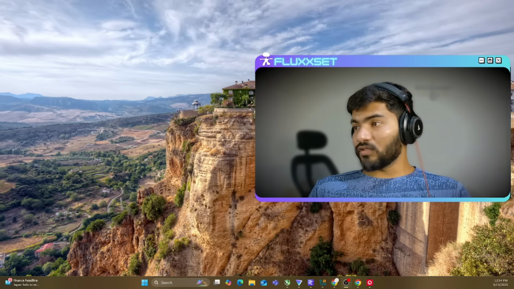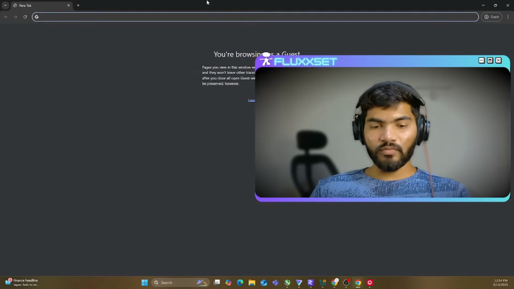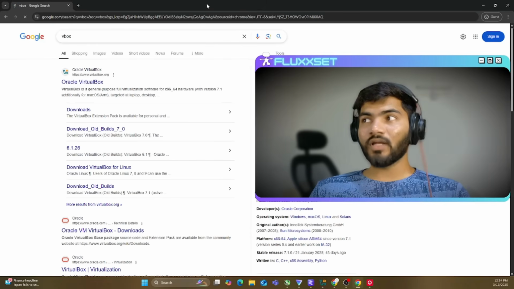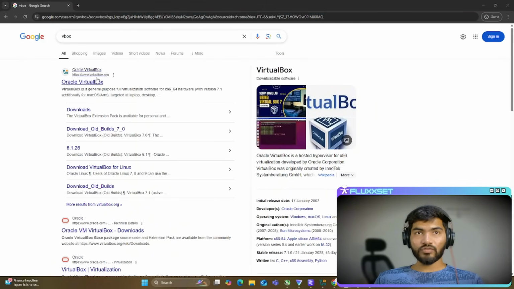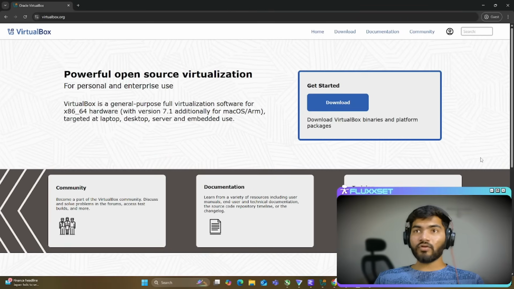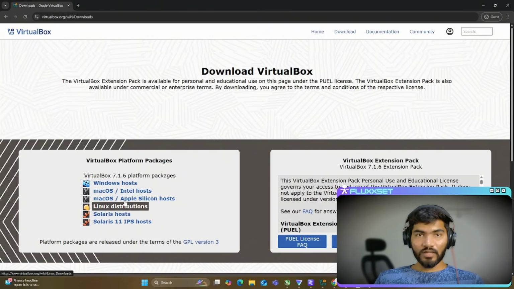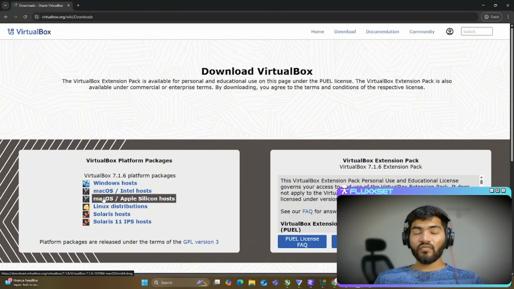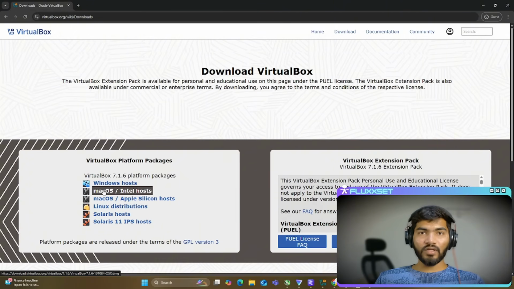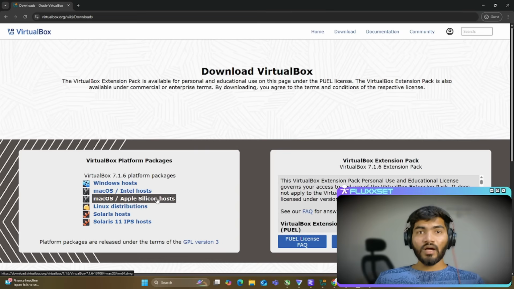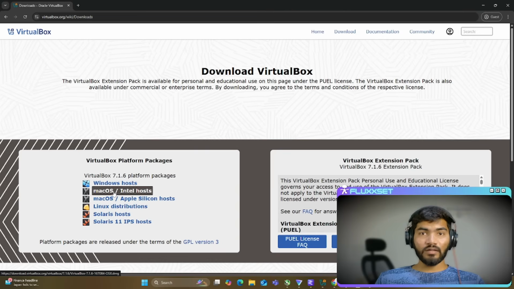So first thing you need to do is download VirtualBox, obviously. You can just type Vbox on Google and that should give you the VirtualBox link right here. According to your OS, you can download any VirtualBox version. I'm using Windows, so I can download the Windows one. Linux users can download Linux, and for Mac users, check which chip you have. If you have the M2 or M1 chip, then you can go with the Apple Silicon host. And if you have the Intel chip, like Mac i5 or something, then you can go with the Intel host.